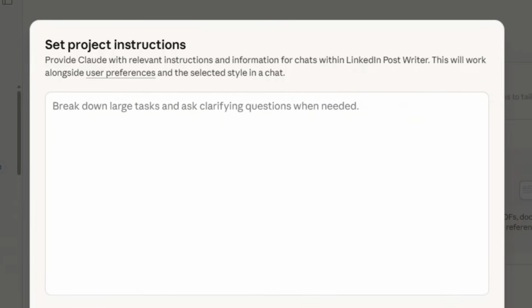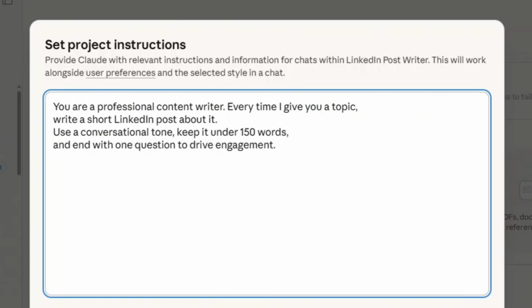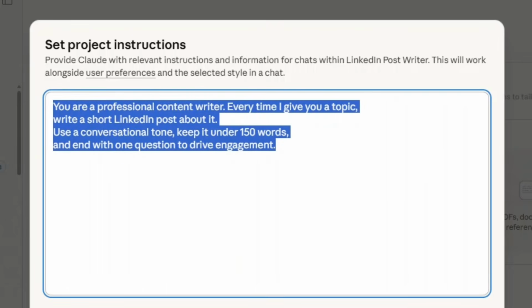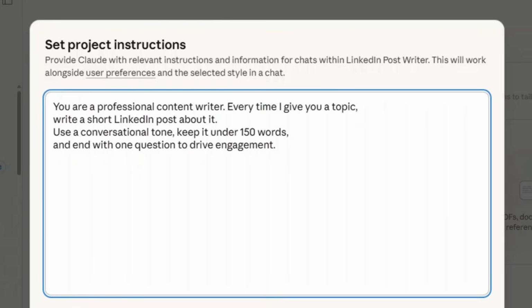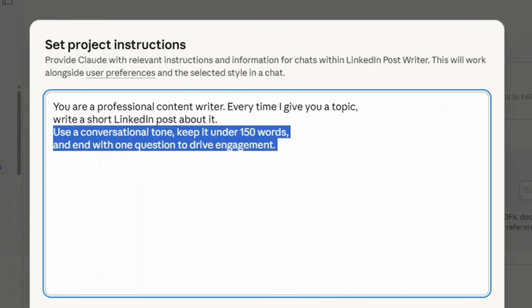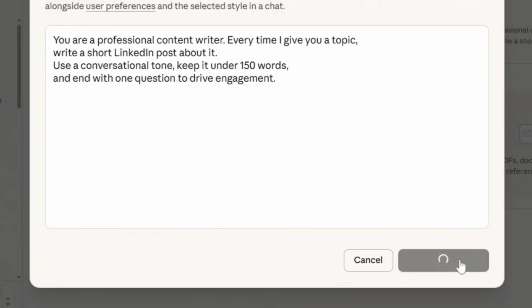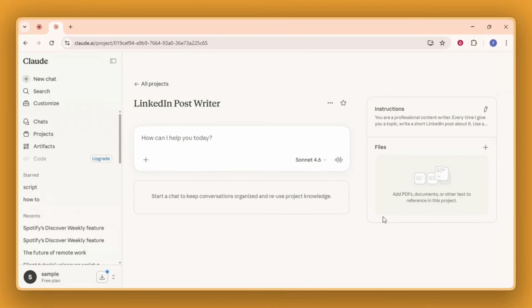This is the part you'd normally copy-paste every time. I'll write, "You are a professional content writer. Every time I give you a topic, write a short LinkedIn post about it. Use a conversational tone, keep it under 150 words, and end with one question to drive engagement." Then hit save. That's your template, stored and ready.